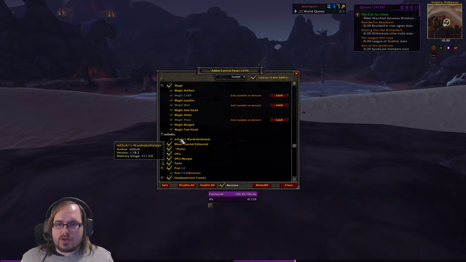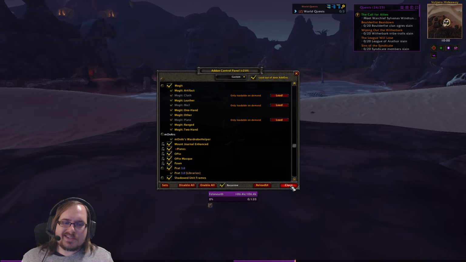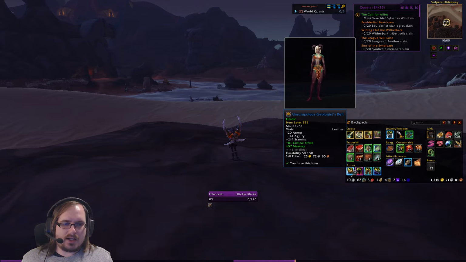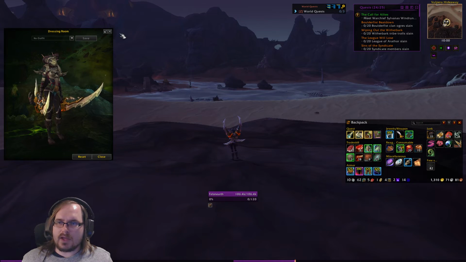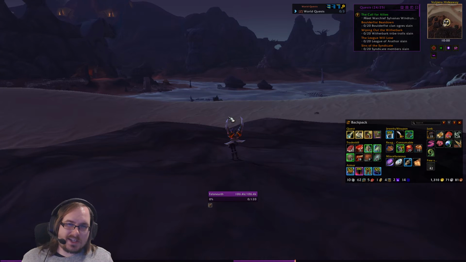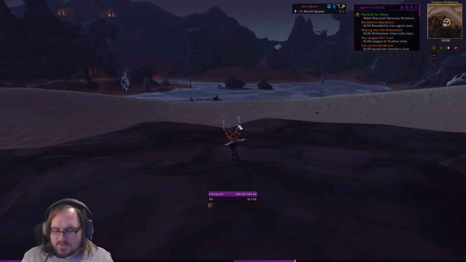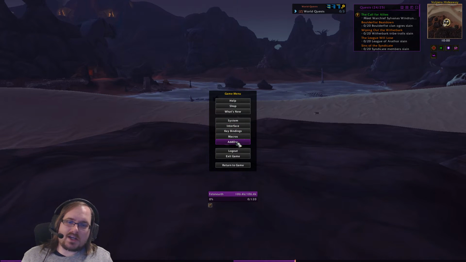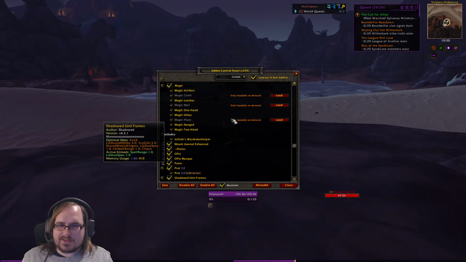Next we have Monar's Wardrobe Helper. All this does is it basically allows you to have a little bit of a bigger preview screen and a couple more options when you're looking at your transmog stuff. I have a lot of transmog add-ons because I go back and I farm a lot of transmog content.